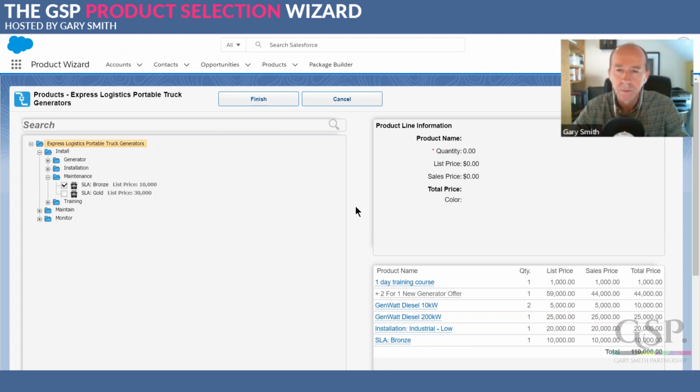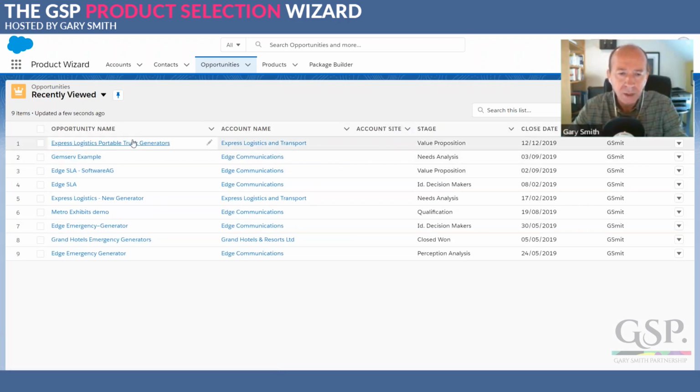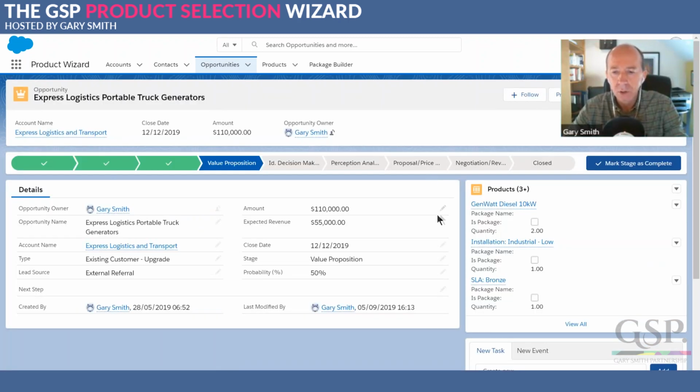Okay. Another few questions if you want to go through them now. Sure. Can we remove the standard add products button so that people can use the product wizard? Yes, you can. Yes, you can. If you just go and edit the page layout, you can take the add products button off.